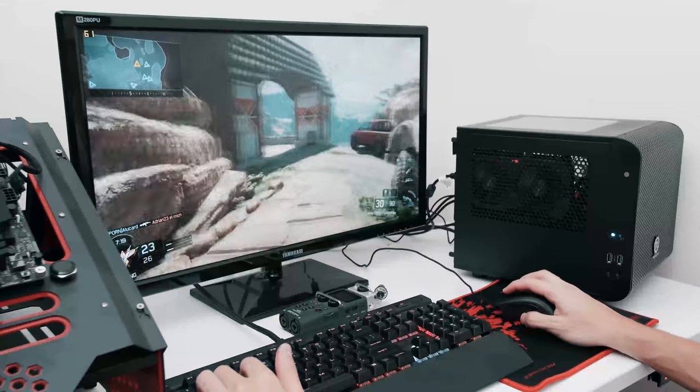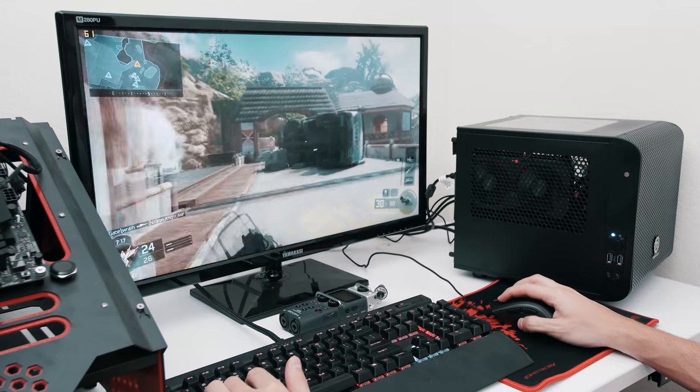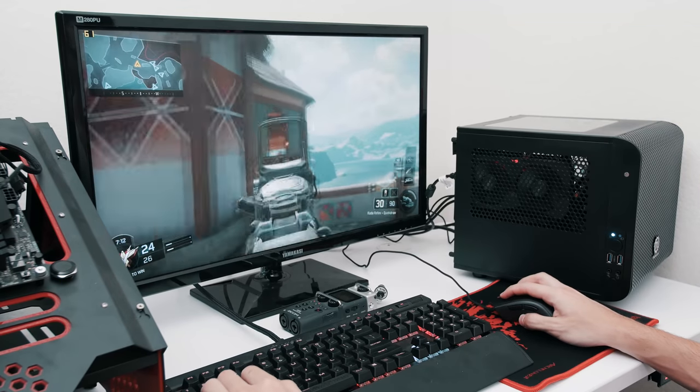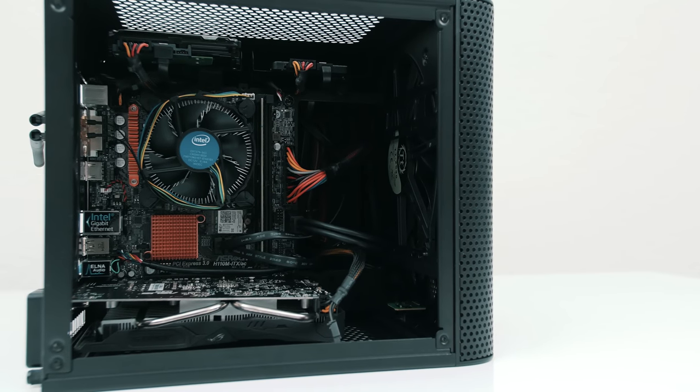So once all the drivers are downloaded and installed, you may need to restart your PC and you're pretty much good to go. So if you're actually building a PC, congratulations for building your very own gaming PC.